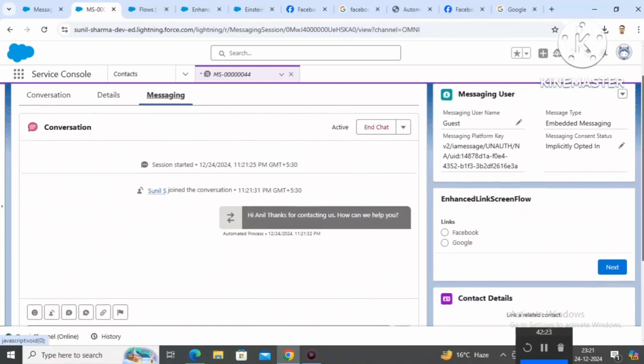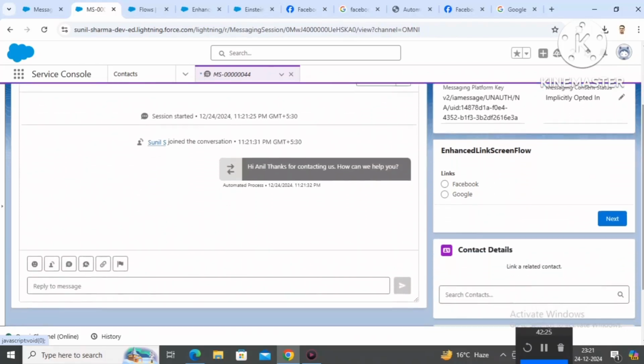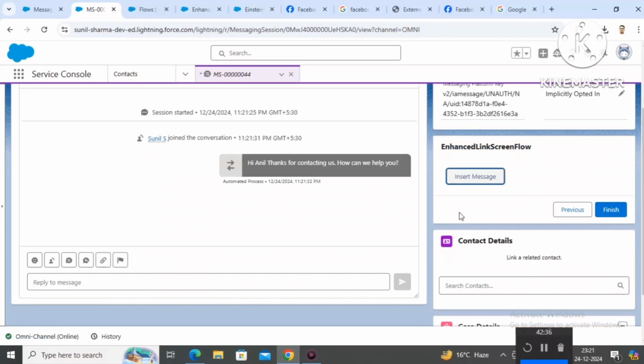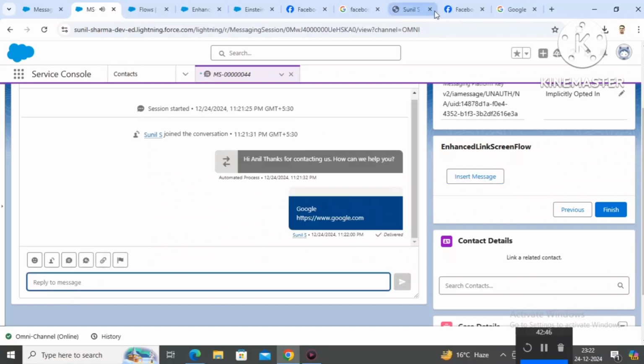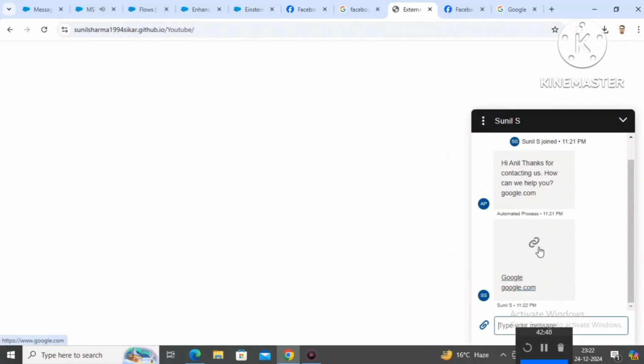Now we have to run this flow. Which URL do I want to send? I want to send the Google link. Click on next. Here it is asking to insert a message. Click on that. Here you can see add other item. Click on send. Here we have received the Google link. You can try.